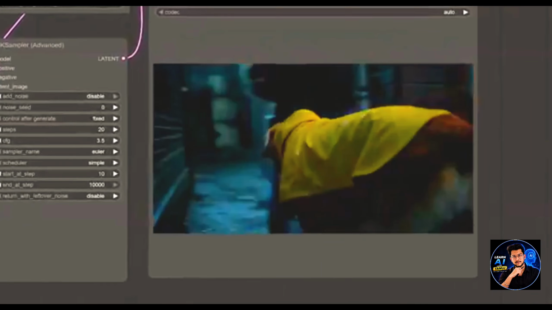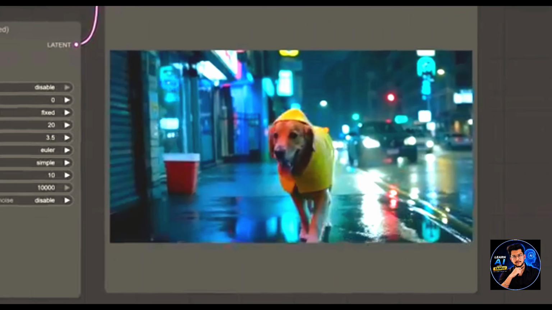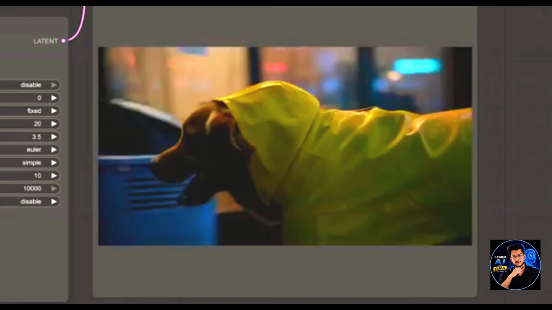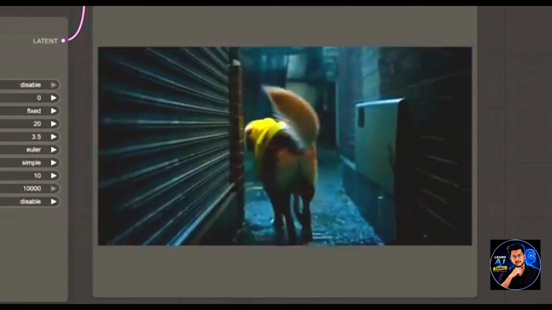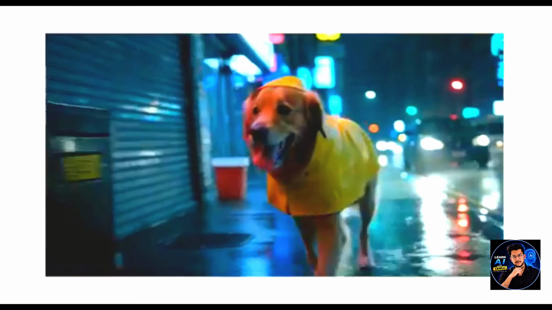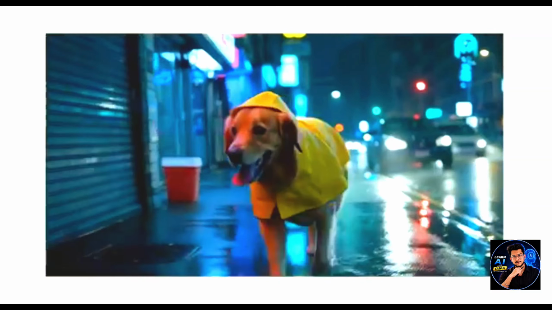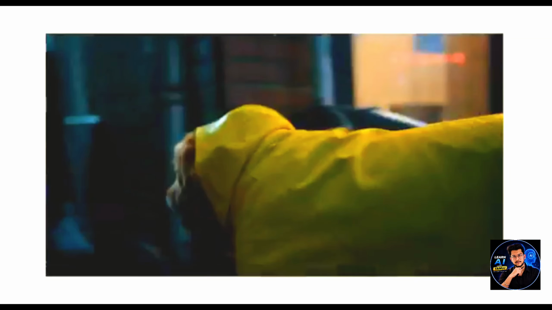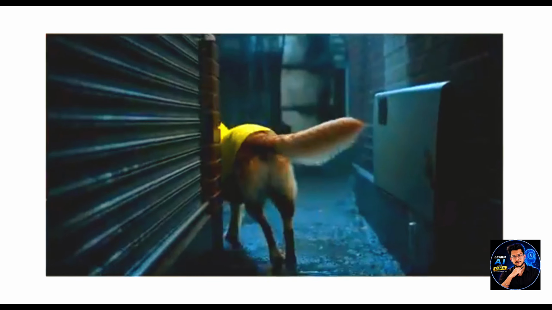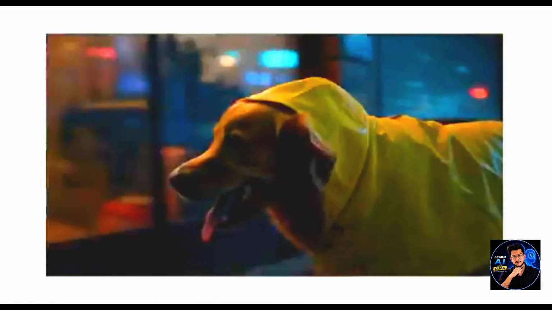WAN 2.2 is actually really good at changing camera angles and subject direction in the middle of a shot. That's something older versions struggled with, but here it feels more fluid and dynamic, and that's a huge improvement. The prompt was able to build a full mini scene, and it stayed consistent the whole time. Same dog, same raincoat, same lighting.